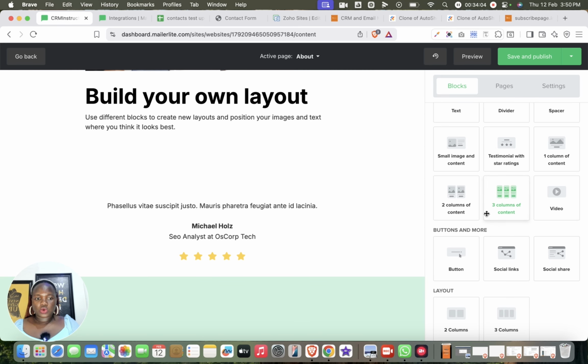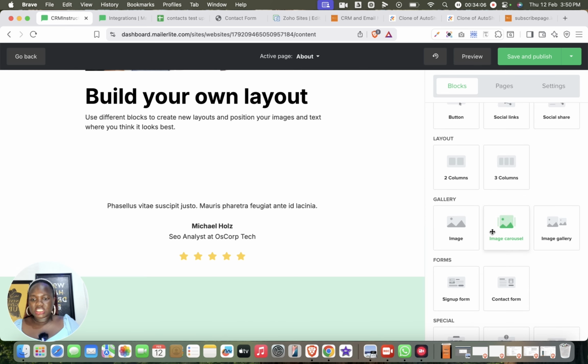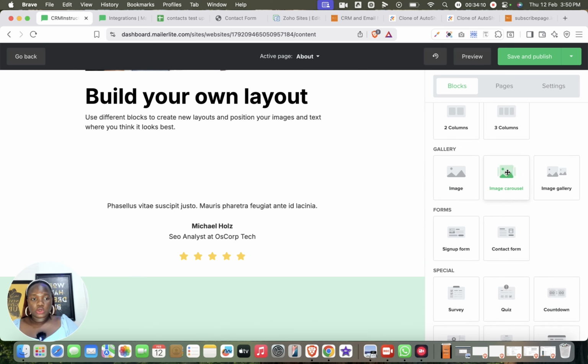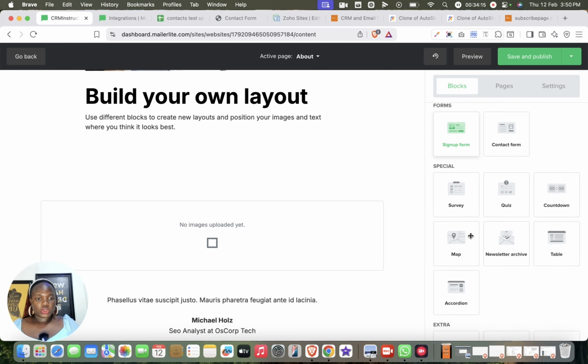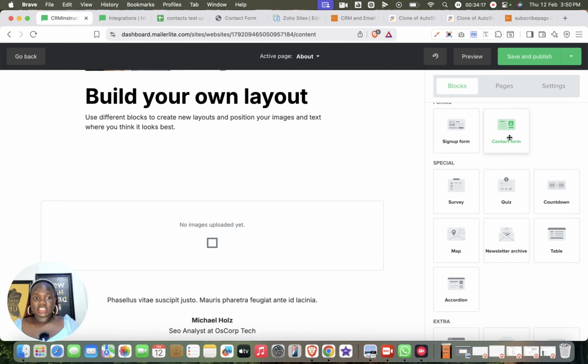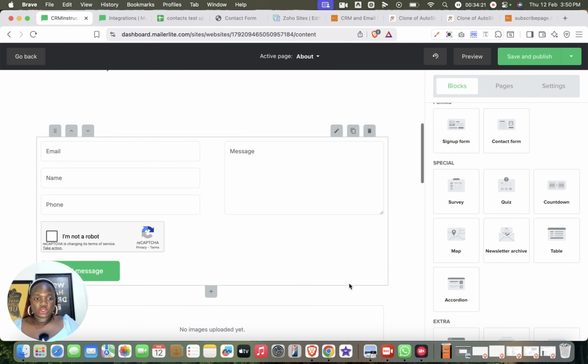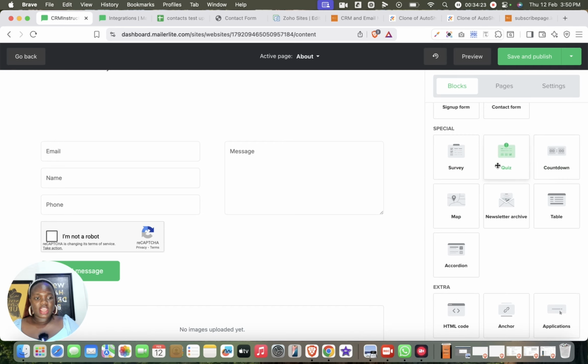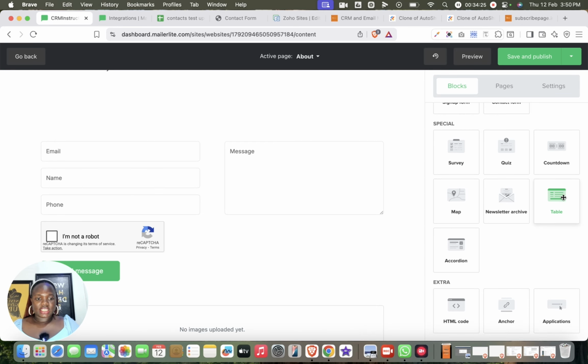You can add the 2 column, the 3 column. You can add buttons. You can add columns, maybe 3 columns or 2 columns. You can add an image carousel. After that, you can also add a form. If you want to add the sign up form or the contact us form, you can add whatever form you want here. You can add a survey. You can add a quiz. You can add a countdown.